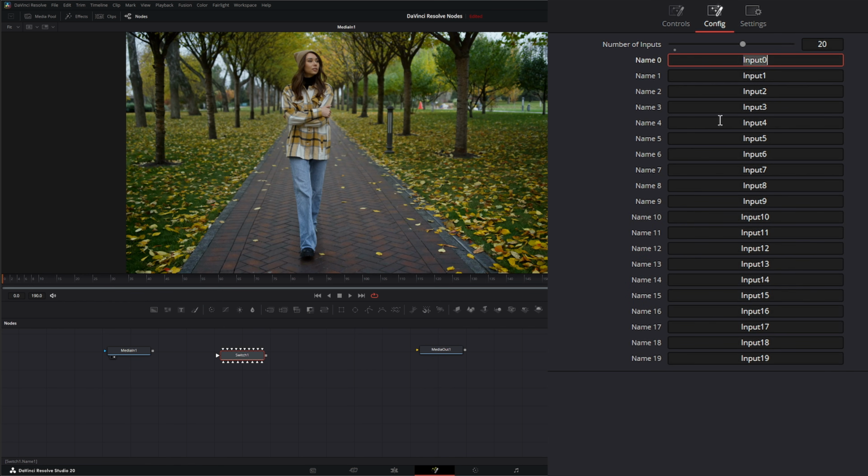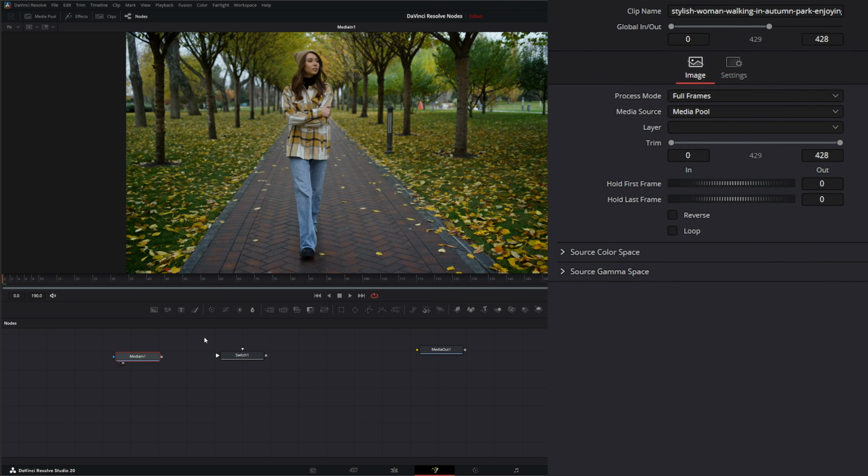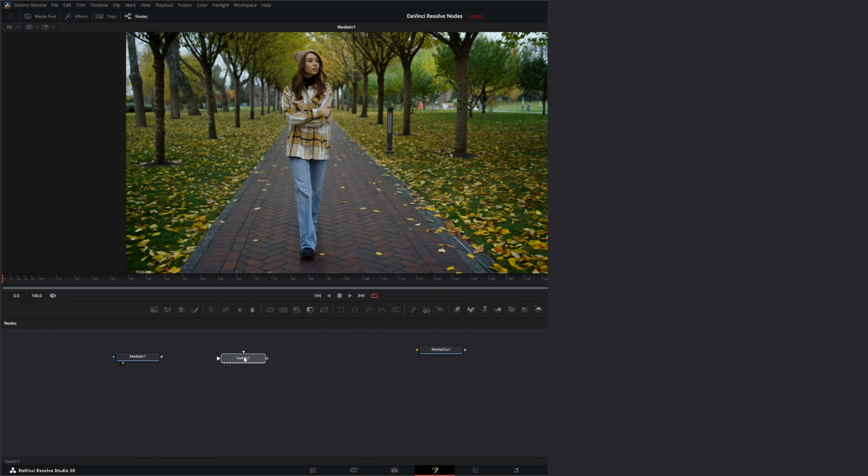So we can just type in 20. Now we've got 20 inputs. Additionally, we can rename our inputs, so we can name this like media 1 and so forth. We can name all of our inputs if we want. So this node is pretty diverse. You can use it for anything you need to switch for, and at its most basic, you could just switch media back and forth.